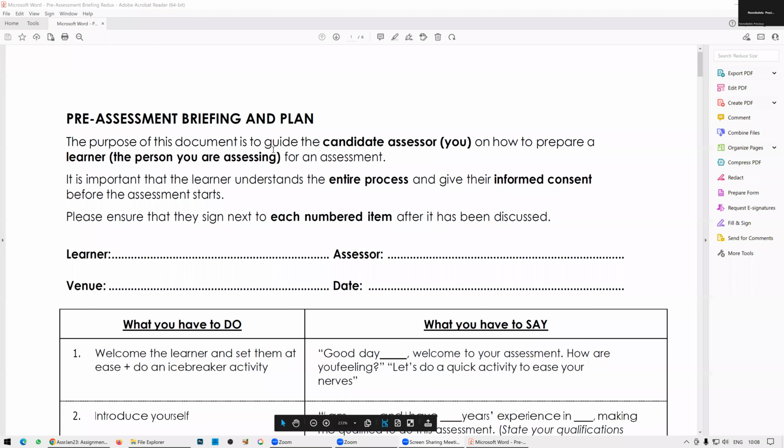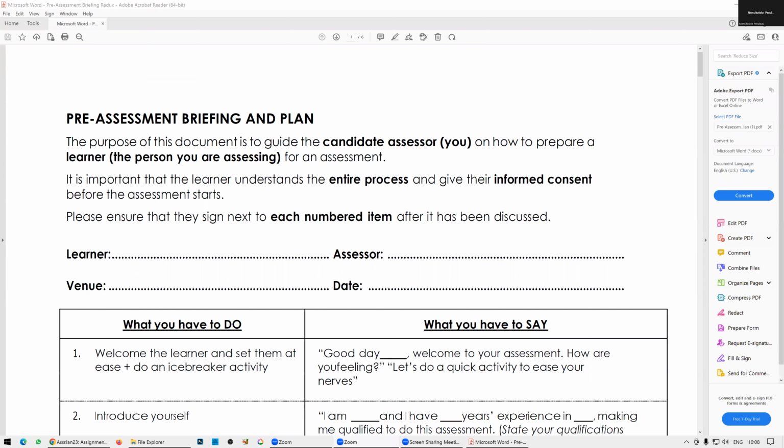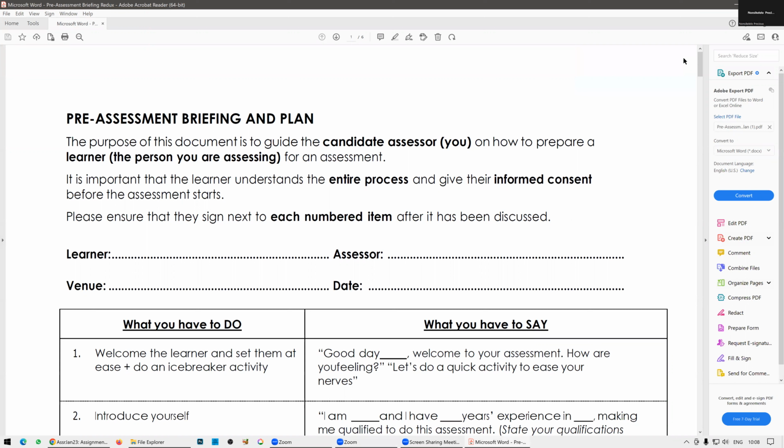Okay. Tommy, do you see a document that says assessment briefing and plan on the screen in front of you? It's not yet appearing. It's still scanning. Yeah, I can see it now. Okay, I'm just going to turn my video so that you can see it easier. Okay. Yeah, now I can.